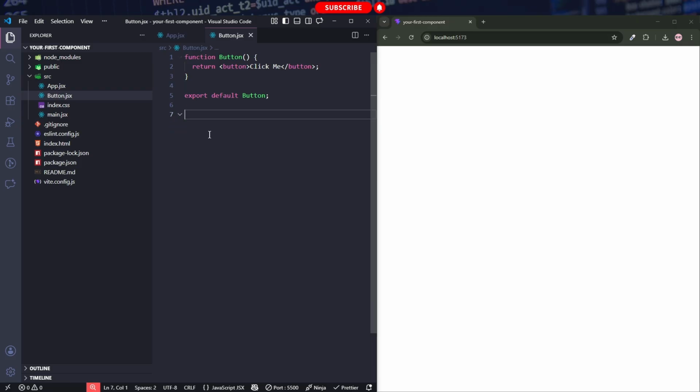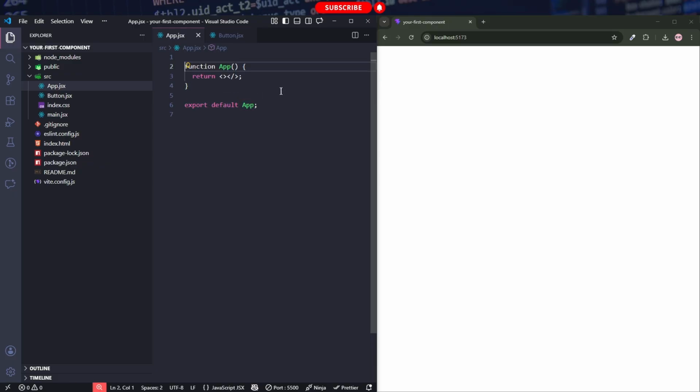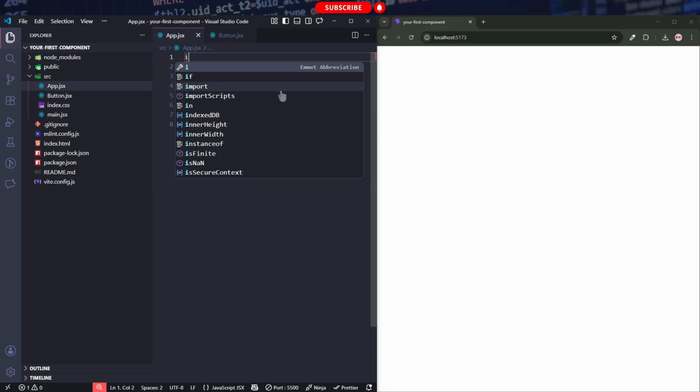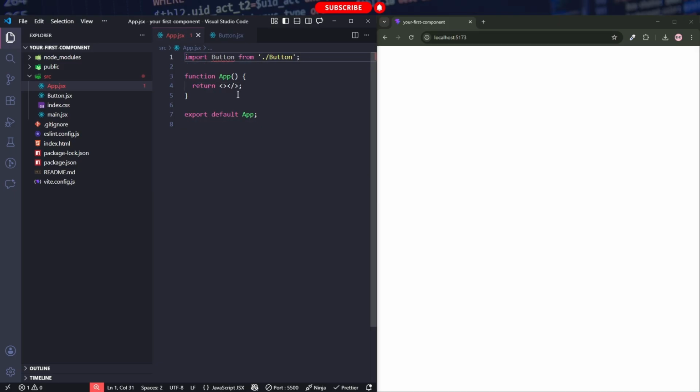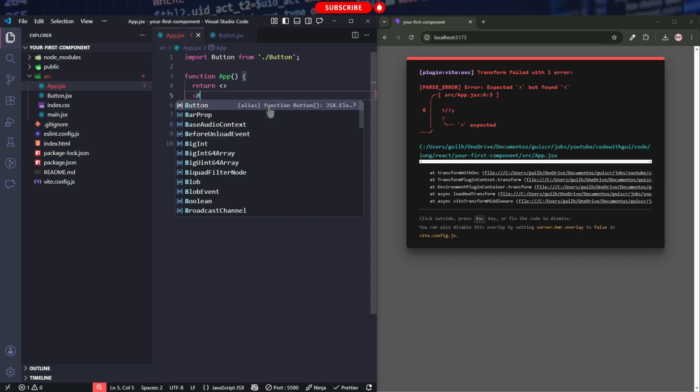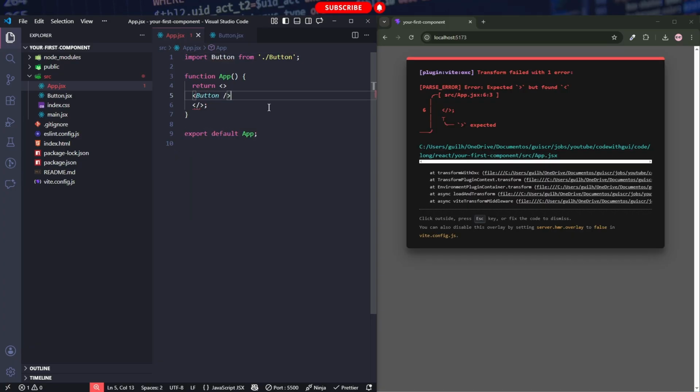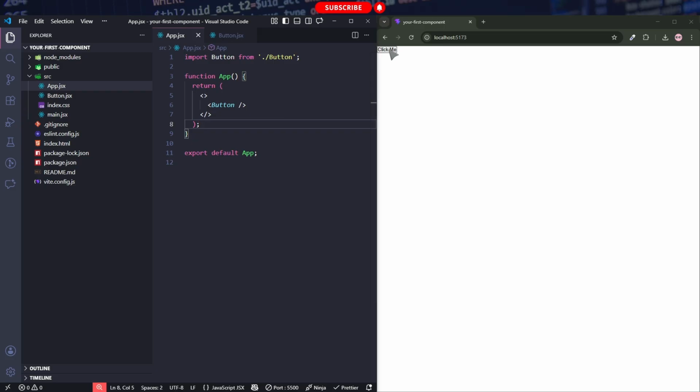I'm going to delete this example. Now that we exported our button, we can go into our app.jsx and import that component into the main application file. So we can write here import Button from ./button, and once it's imported, we can write here Button with the capital letter B like this, and ta-da, we have our button.